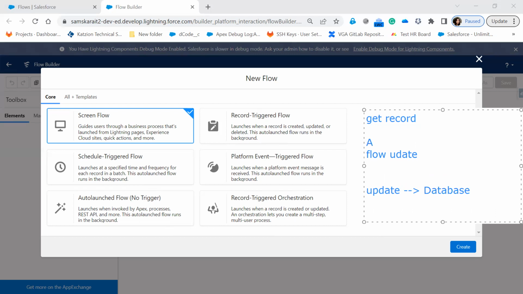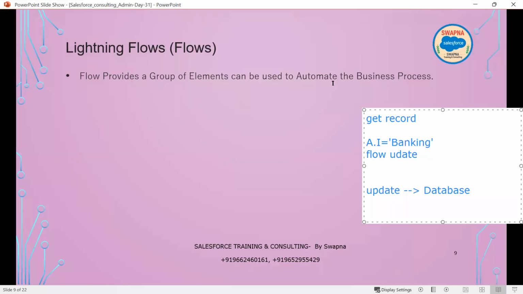Like account industry equal to banking. Only in that scenario I wanted to update the account. Only in this scenario I wanted to update the record. So I need conditions also. For all of this, Salesforce is providing elements. There are some groups of elements that can automate the business process.